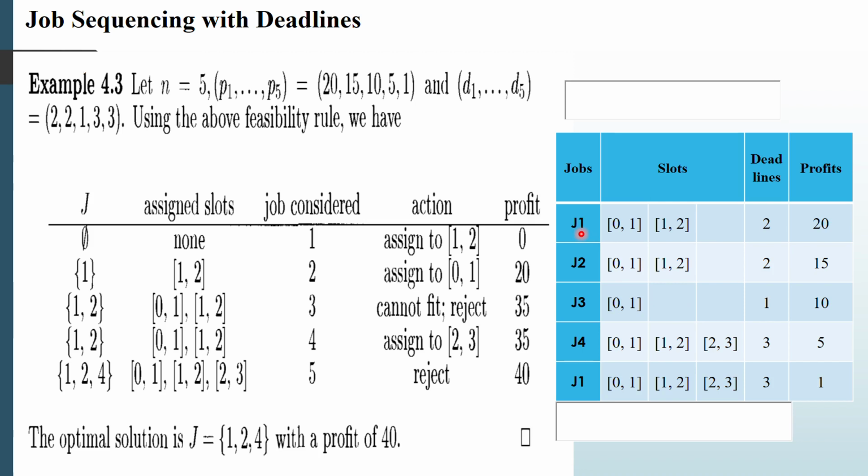In this example it is already in decreasing order. If it is not, then you take the profit and write the job number of that particular profit here. Sorry, by mistake I wrote J1 here, it is actually J5. How many jobs are there? 5 jobs. And what is the profit of each job? 20, 15, 10, 5, 1. And the deadlines are 2, 2, 1, 3, 3.